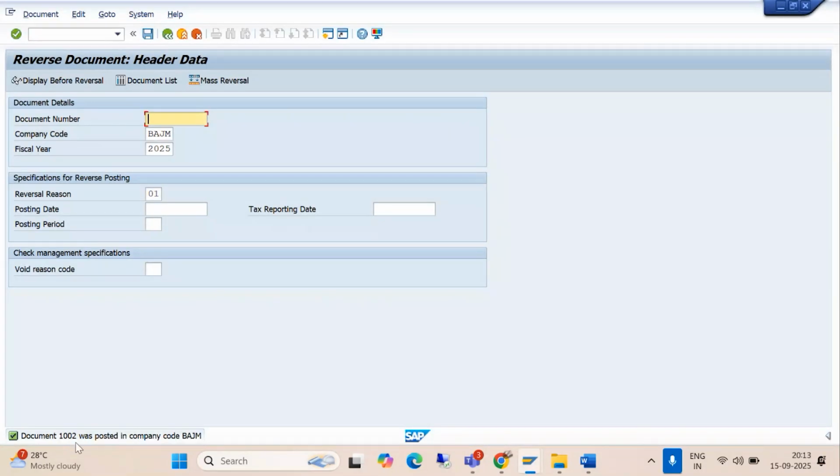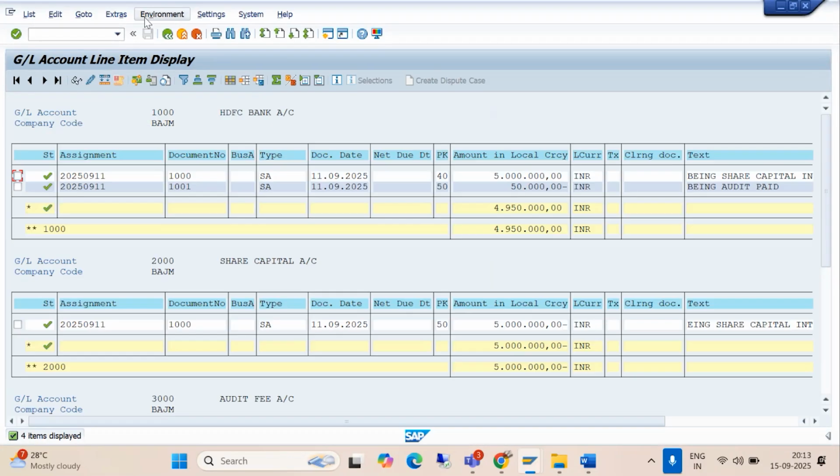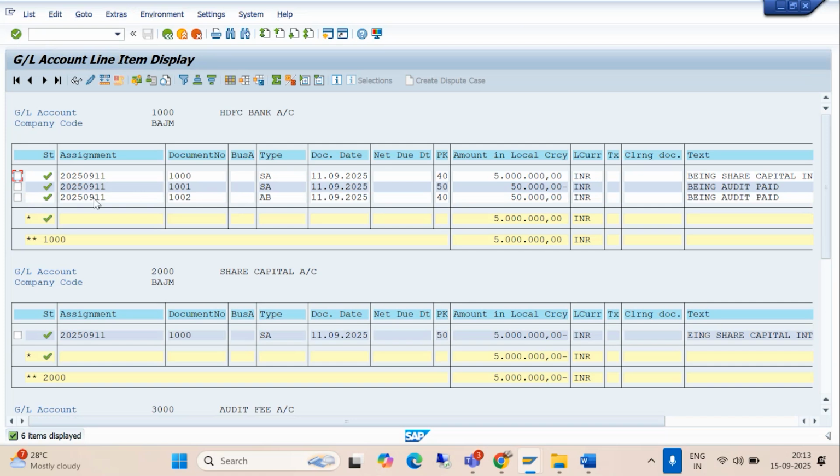The document 1002 was posted in company code VAJM. So it has been posted. I want to see this report. If you see here, go to the list and refresh it. When you refresh the screen, the earlier two entries are there. I have reversed this 1001 and it was taken as 1002. A new document has been created, that is AB, the reversal document.